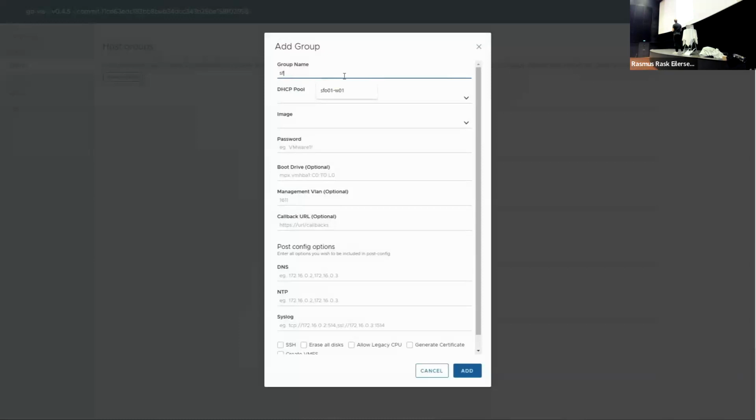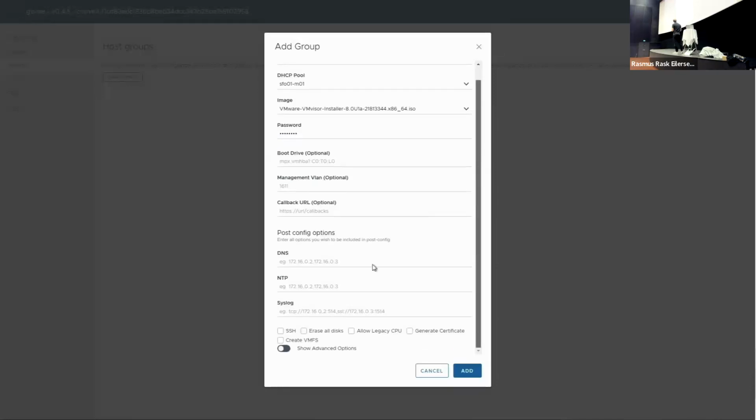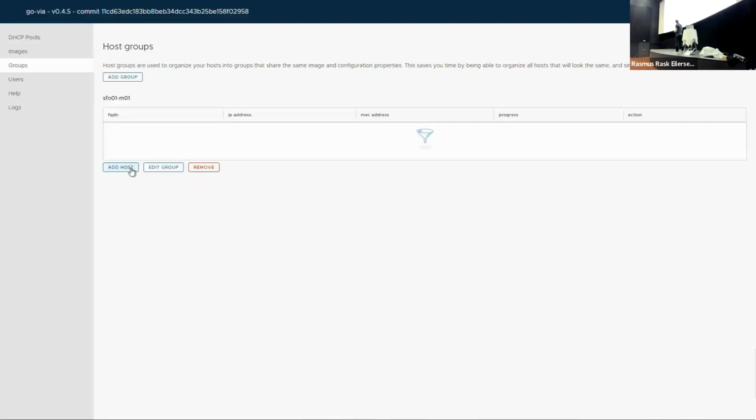Then I'm going to add a host group. I'm going to keep it easy and use the same human readable name to be able to see what belongs to what. Select the scope, the image that I want to use. Again, you can have multiple images, and you can just select between them. I'm going to enter our super secret password, VMware one bang. I don't have any requirements for VLANs, etc. So I'm just going to put in the DNS and NTP. I'm going to select SSH and generate certificates.